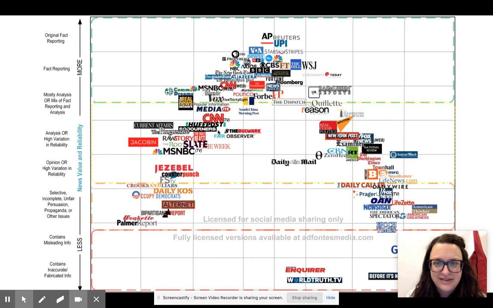So if we find CBS, it is right in the middle, right here where my mouse is. CBS News. So it's very close to the top. So it's original fact reporting or fact reporting, and it's right in the middle too. So that's a good sign also.